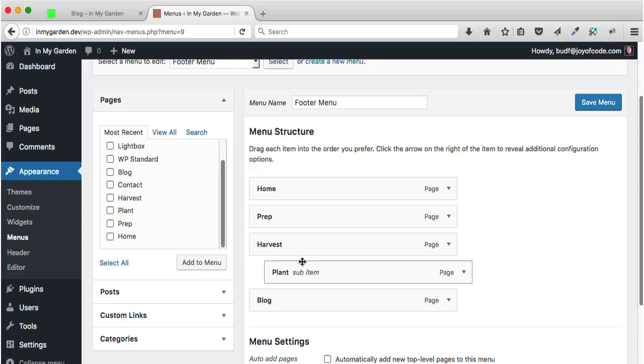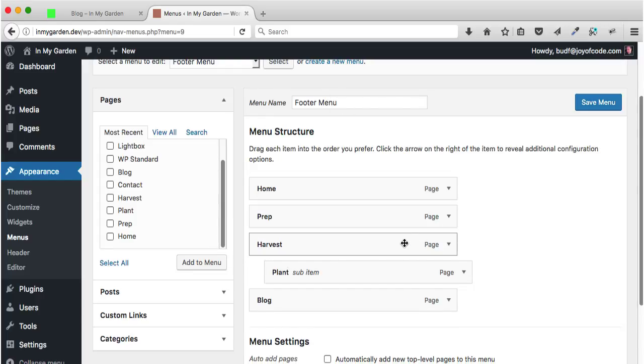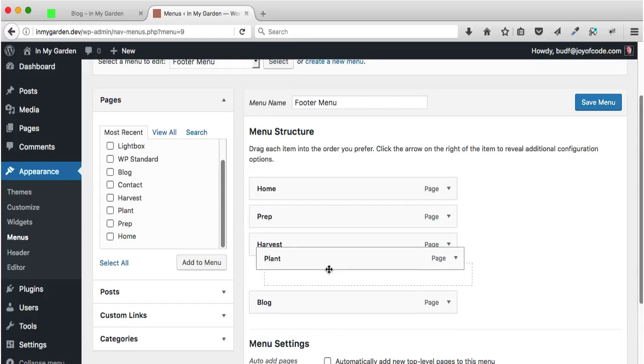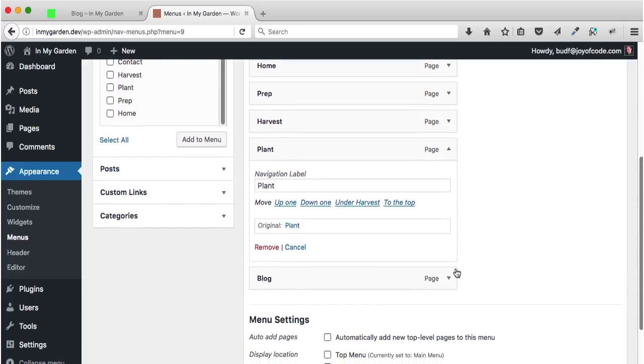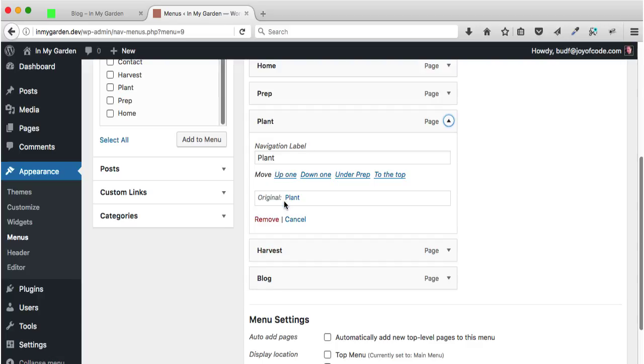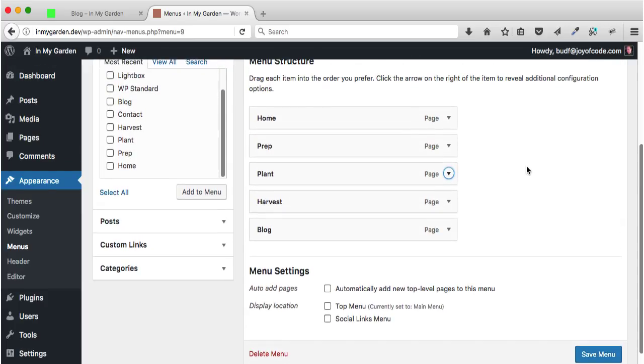Sometimes it takes a little bit of doing to get these in the right order. So let me just flip this over here. Whoops, we don't want that. Blog going over here. Let's just switch these around. Well, if you have a problem, you can always do this. Just click on that chevron. You just want to go up 1 level. Okay, perfect. There's always an answer for everything, right? Home, prep, plant, harvest, blog. Perfect. Let's save the menu.